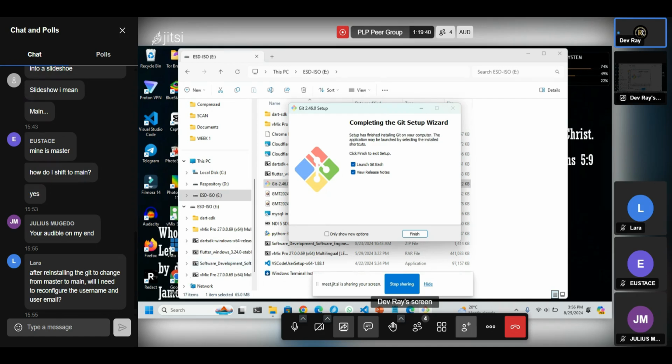After reinstalling Git to change from master to main, will I need to reconfigure the username? No. Use the same username and user email, Lara.